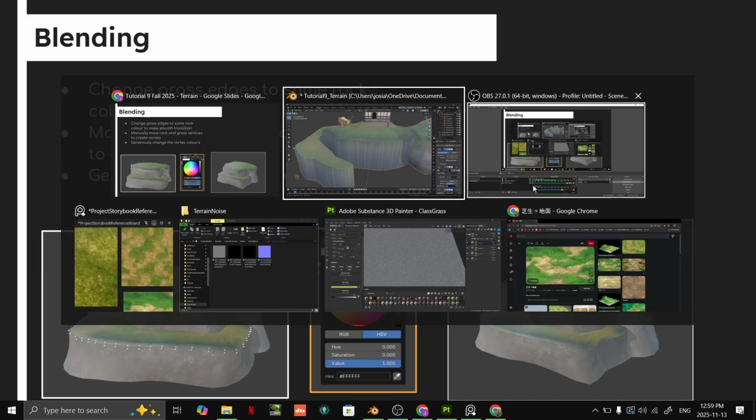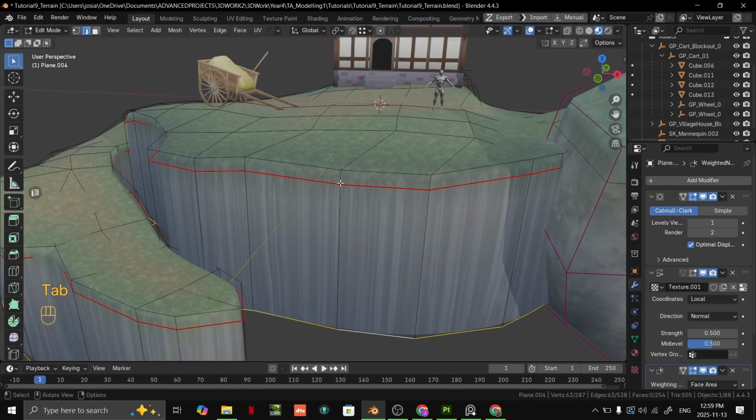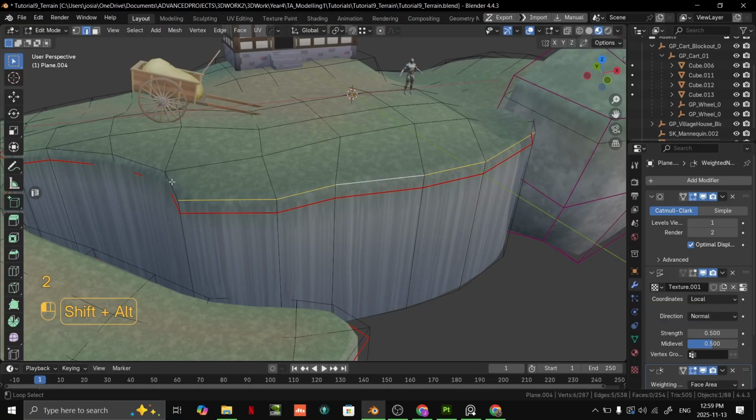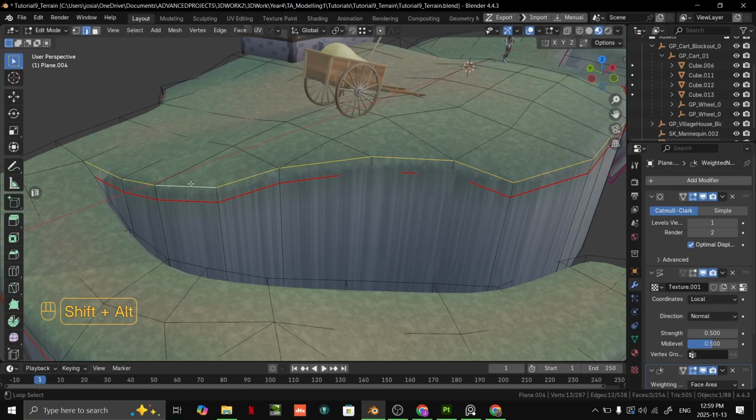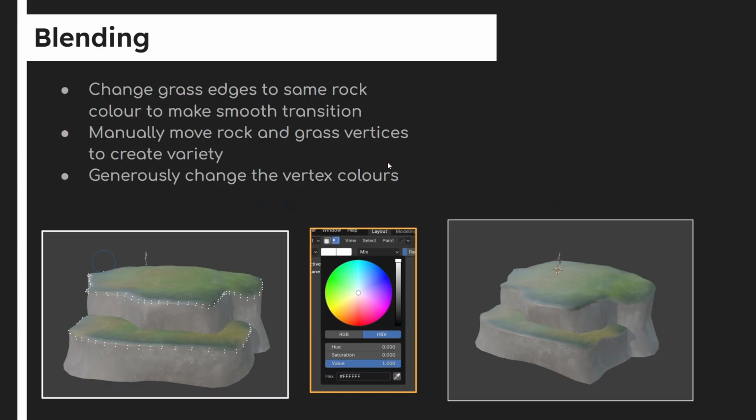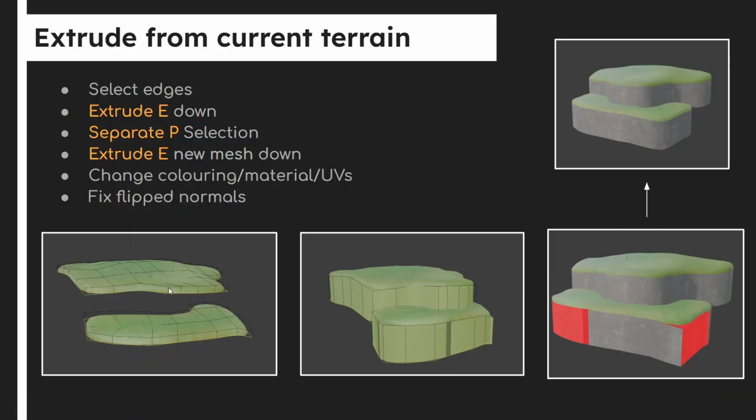Yes, I'll show you. Before I extruded, I selected the entire perimeter of our plane here. I showed it in here. So I extruded down first. In this image here I didn't do it again, but I did it once and then twice.